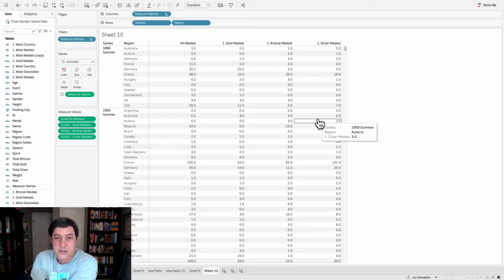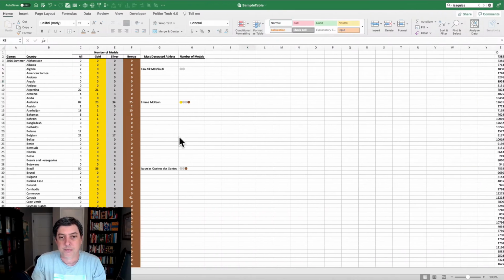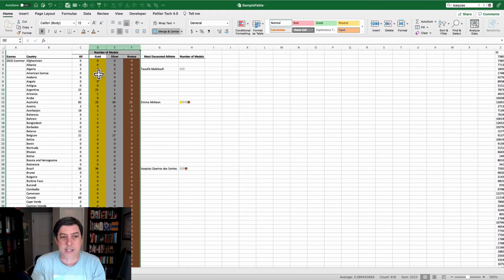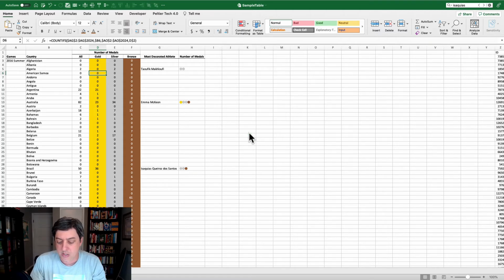So now what I want to do is add color. Let me go back to Excel. I want to add colors like this. I've got gold, silver, and bronze, and I want to add those colors. I don't even think I have the hex codes anymore, so let me just grab this real quick and copy that. So I have that hex color. Okay, let's go back over here.